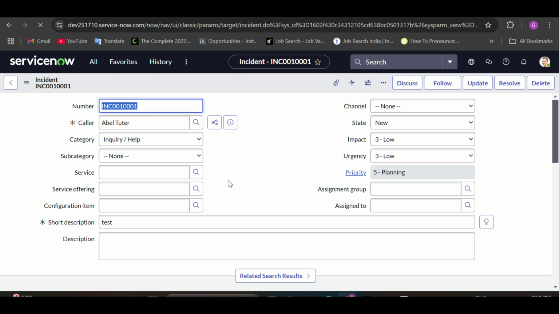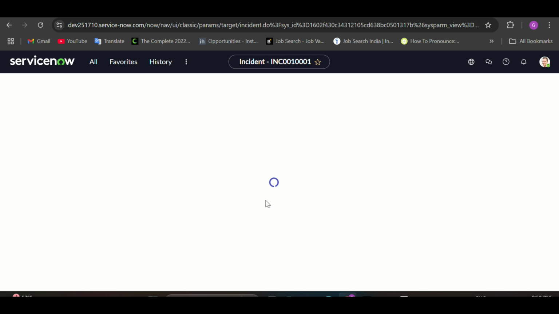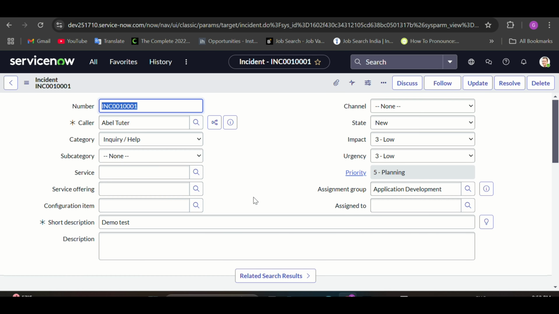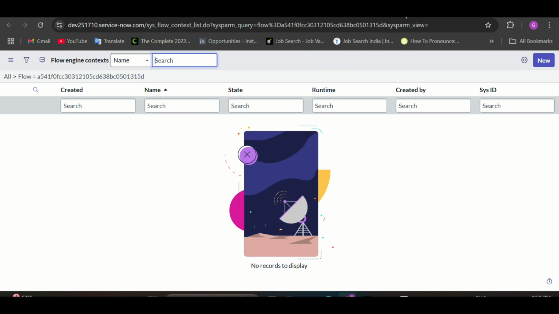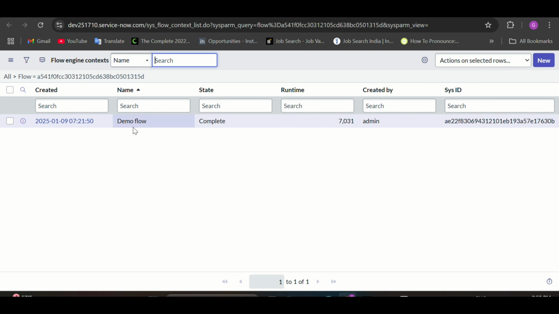Here you can see that with the help of the flow, the assignment group is updated and "demo" is updated in the short description, right? So we can open the execution table and refresh it. Now here you can see that the flow is executed. Click on that link and then you can see the flow execution.